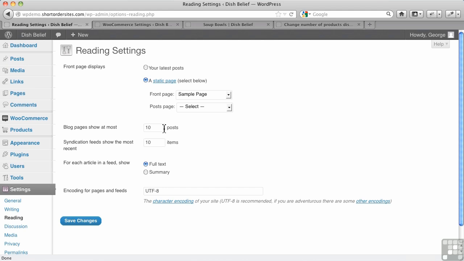Which is fine. You could go in here and change this. Say you want 30 products per page. You could change that. But it means your blog's also going to show 30 posts per page. And you may not want that. You might want a separate number for your blog and a separate number for your catalog.